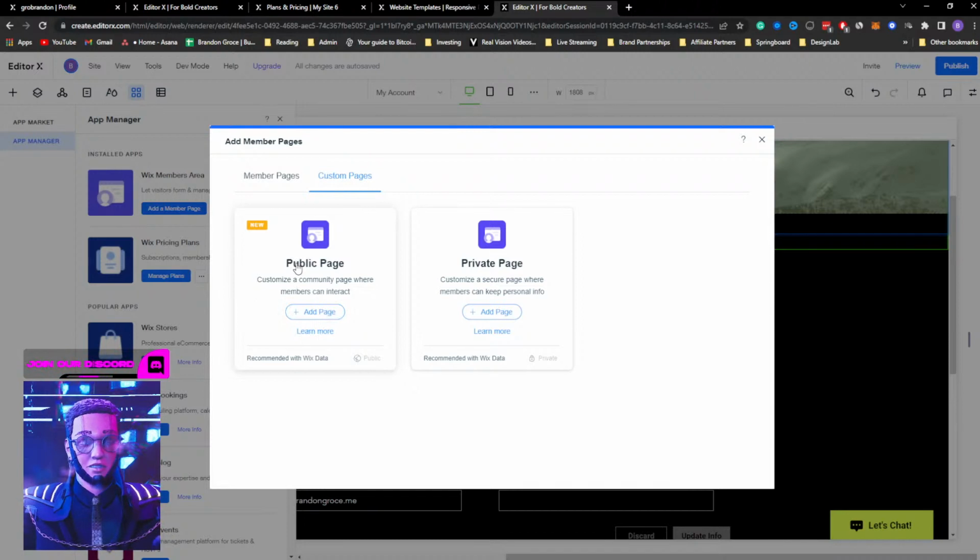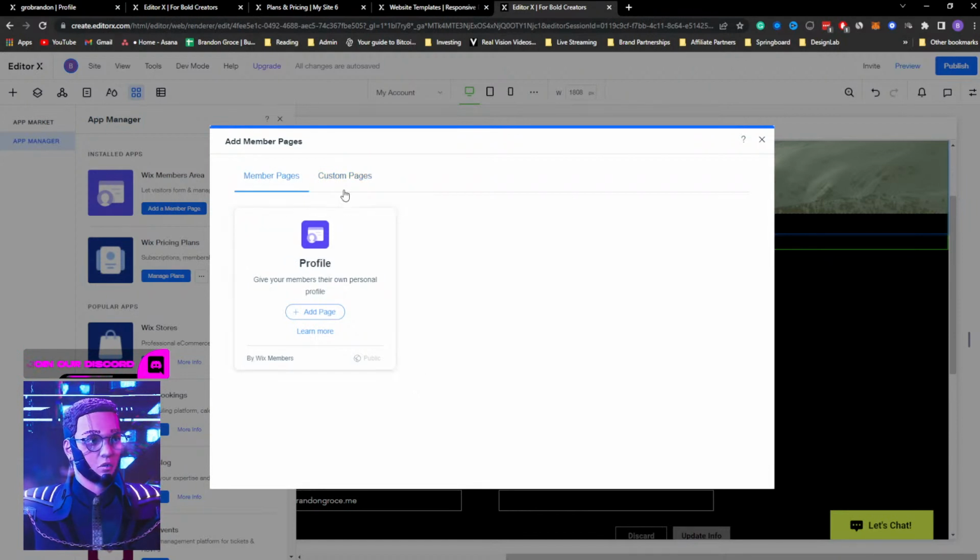So again, this is actually really interesting. We might try this. I have no idea how to explain what is going to happen when we do this, but we might experiment with this here. And there's a private page, customize a secure page where members can keep personal info. This kind of sounds almost like the profile, but let's try all these and see what happens.